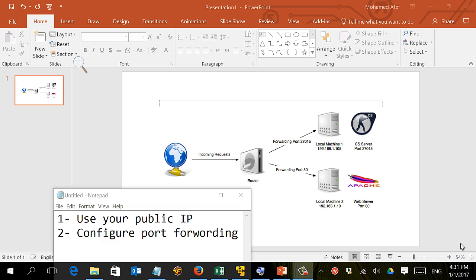Now, to be able to do that, we're going to follow the same steps of the previous attack, except we need to make two changes. Number one, instead of using your private IP, you're going to use your public IP. In most of the previous attacks, we used the private IP, which was 192.168.1.whatever. But in this case, you need to send the victim your public IP, not your private one.